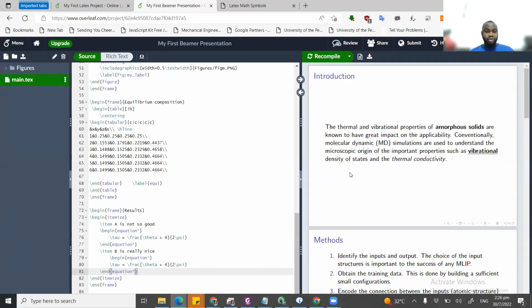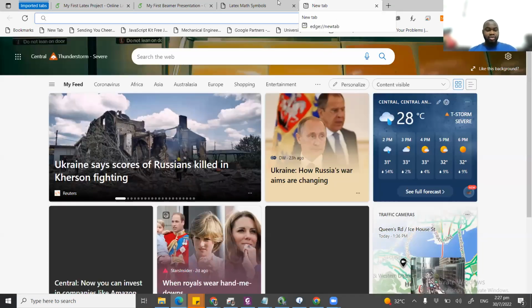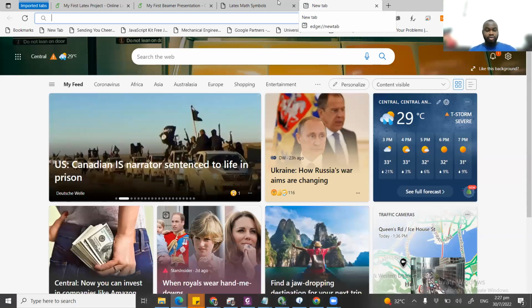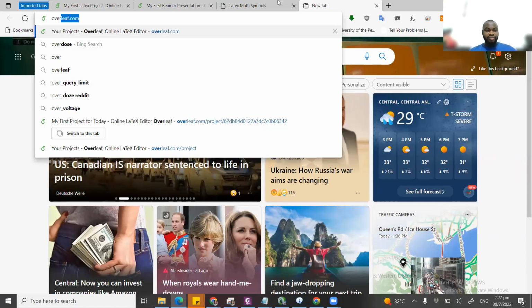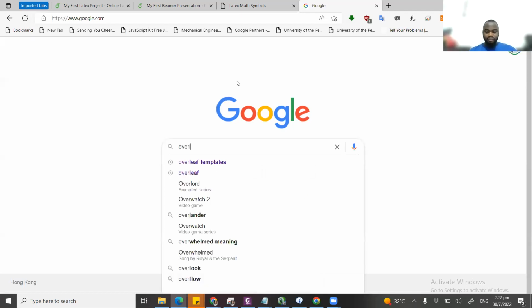So the next thing that we want to show ourselves is, now we've seen these slides. We can actually make our slides more beautiful, more presentable than basic. So now the focus is to make our slides extra. So the next thing I'm going to do is I'm going to start introducing us to templates. So I'm going to search Overleaf templates. So let me go to Google. So I'm going to search Overleaf templates.